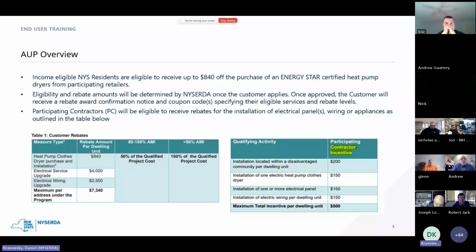There's several retailers that have signed up for the program now that have created coupons that are worth up to $840. So customers that are interested in purchasing an ENERGY STAR certified heat pump dryer will visit the NYSERDA Energy portal, and they'll be able to certify themselves. Once they're determined that they're income eligible, they'll receive a rebate award confirmation code and a coupon code specifying their eligible services and rebate levels.